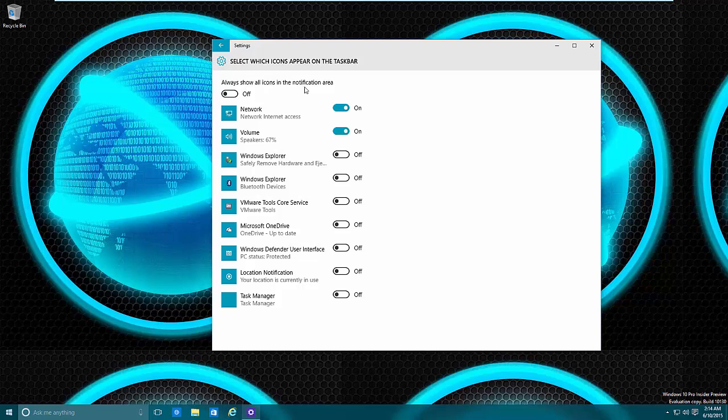So let's go into the next one, and if you go to "select which icons appear in the taskbar," you can actually tell it what icons you want to appear down here. So for example, if I don't want the volume to show, I can click that and you notice here on the bottom right it went away. I want it back and it will show.